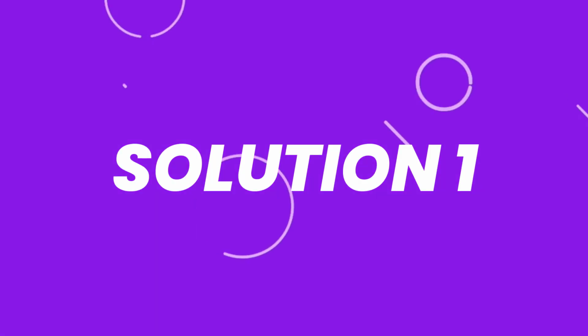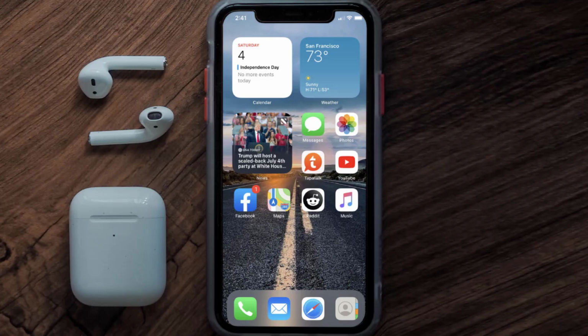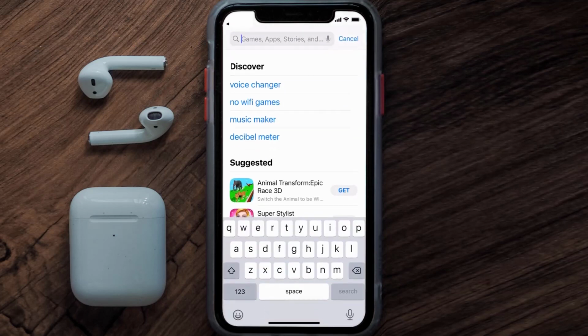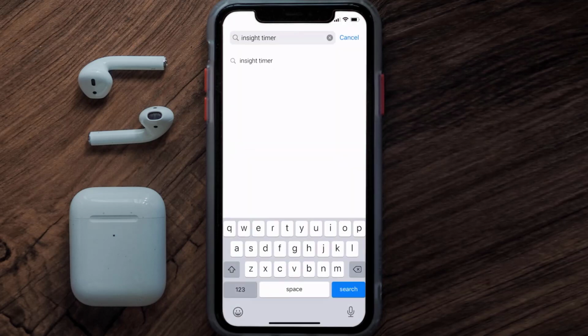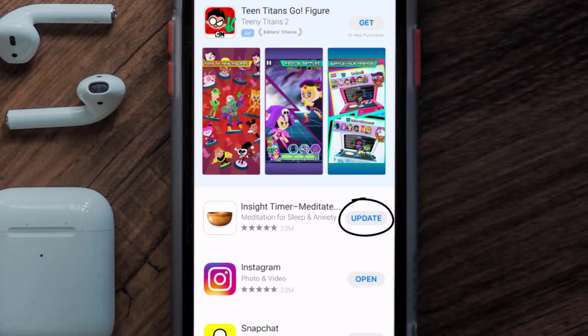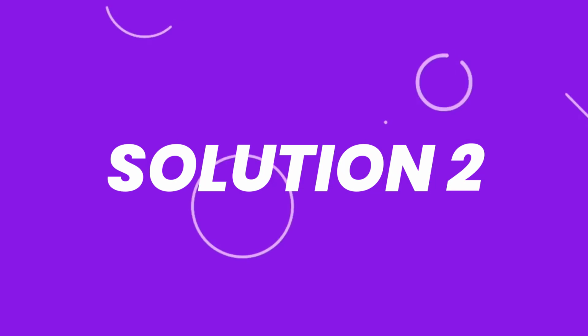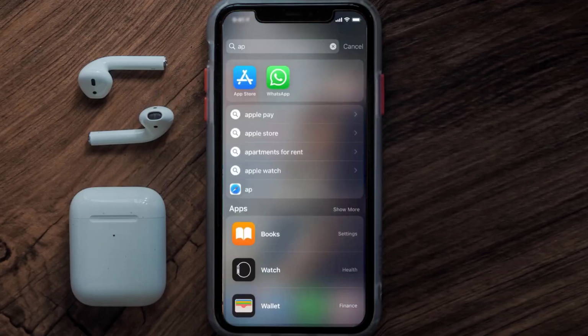So first of all, you need to make sure you're running the latest version of the app. Open up App Store on your device, and then tap on this search icon in the bottom right corner. Then search for the Insight Timer app. And if you see this update button right next to the app name, simply tap on it to make sure you're running the latest version of the app. But if you still encounter this issue, then you need to clear App Cache.